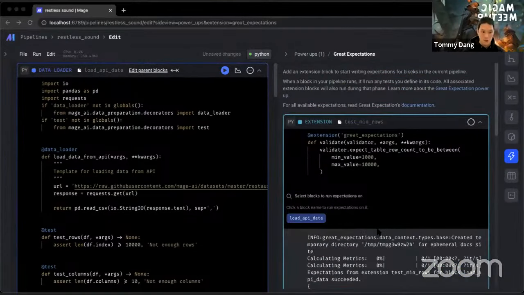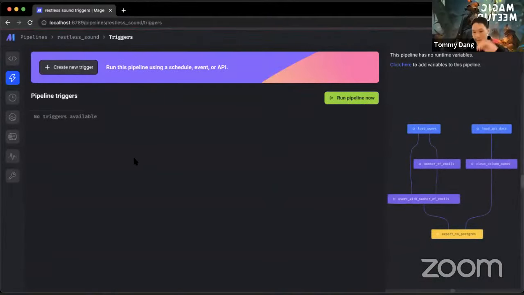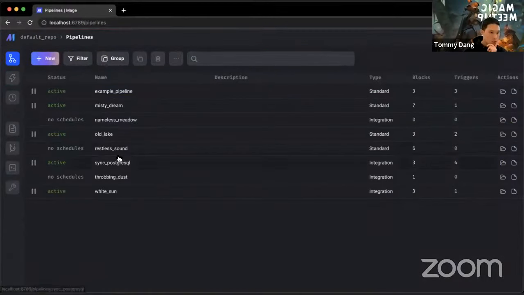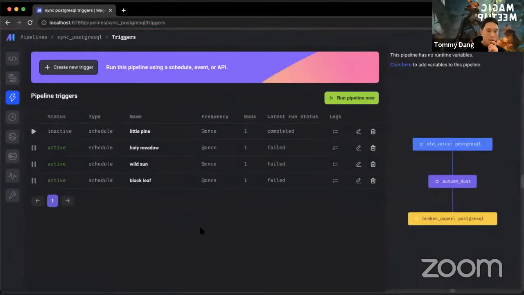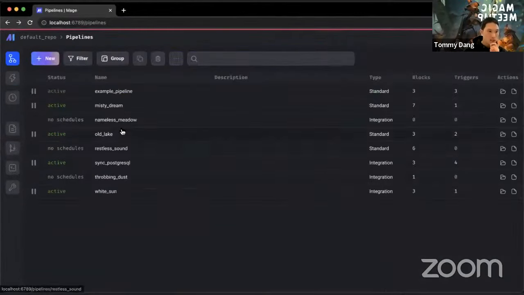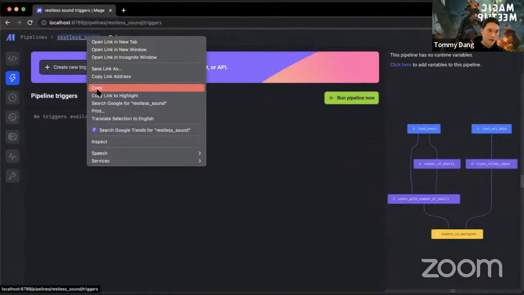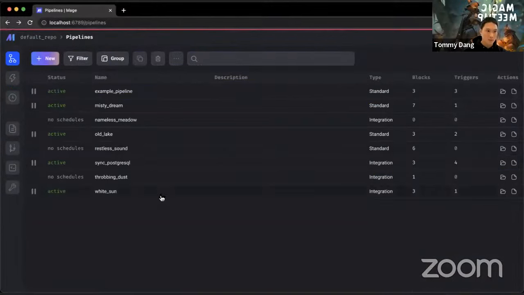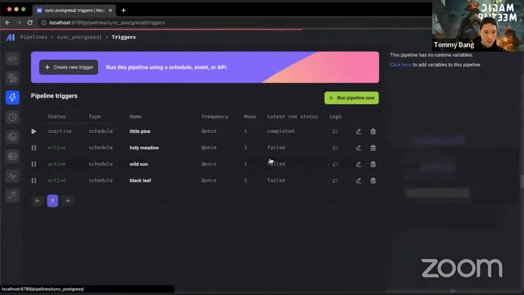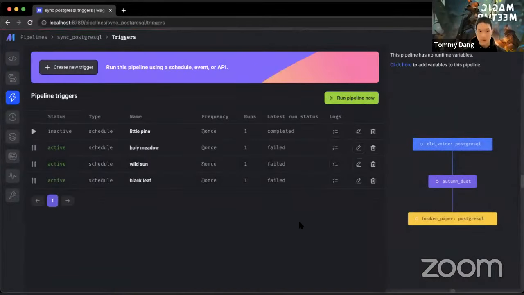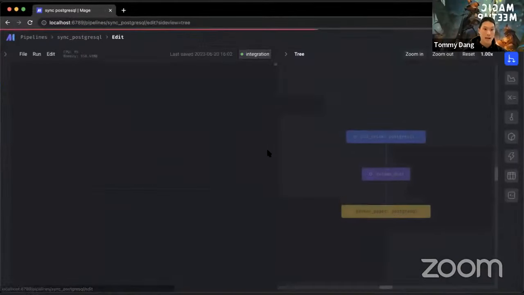Now let me orchestrate this real quick so that this will be the last piece. And then maybe in a follow-up we'll do like DBT and streaming. Okay, so now let's go back to our Postgres thing right here. What we can do here is actually, what was the name? Restless sound. Okay, you might have a different name for this, but I have restless sound. I'm going to copy the name here. Okay, this is going to be important. Let's go to our sync Postgres, or however you name your data integration pipeline. Let's go ahead and edit this one.